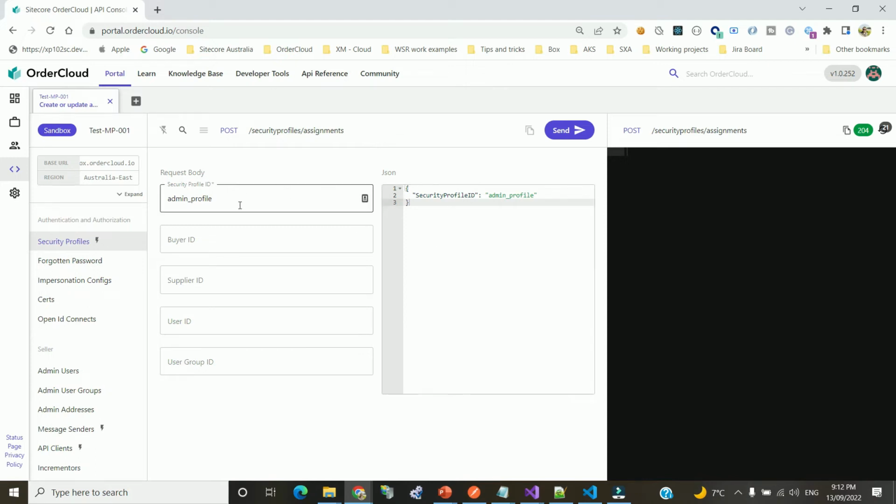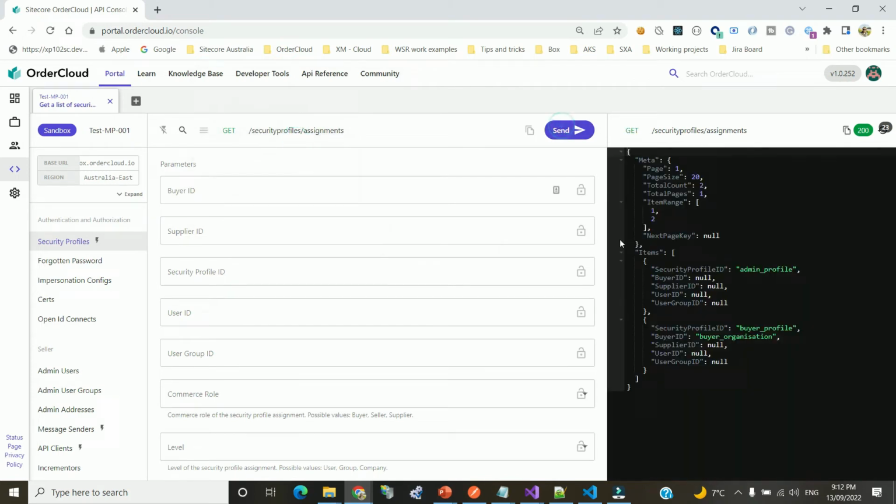But the other thing we need to do is we also need this buyer profile, and buyer profile will be your buyer ID, meaning your buyer organization. That is the buyer organization we created, right? Send it, and then see they are all done. Now I'll check here, and you will see there are two profile assignments I've created, basically. The admin profile we assigned with nothing, so that would be totally the admin. But for buyer profile we created it for the buyer organization.